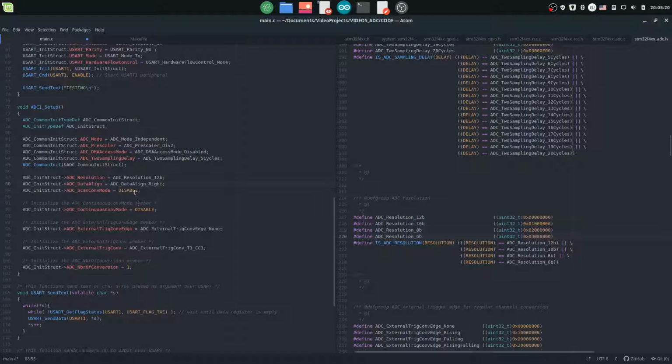This one now relates to the specific ADC. The scan conversion mode dictates whether the ADC is gonna switch between multiple inputs. But because we are using only one pin, we can leave this disabled. But if we were to use multiple input pins, maybe we will do this in the next video, we will enable this one.